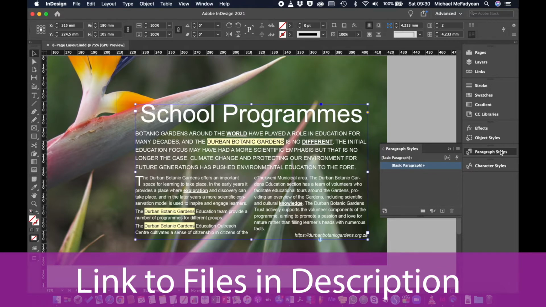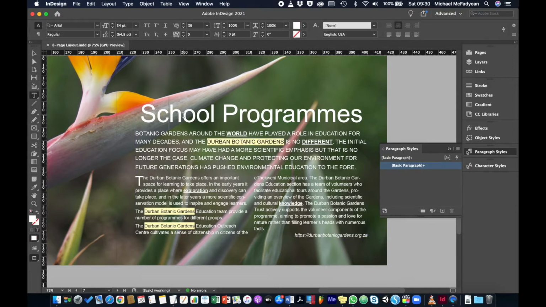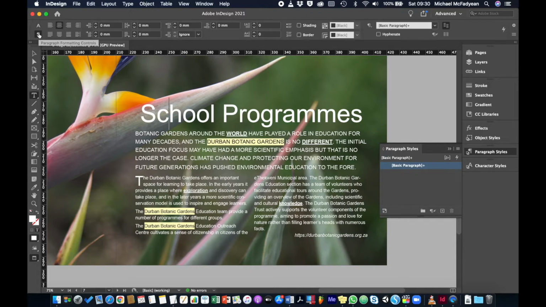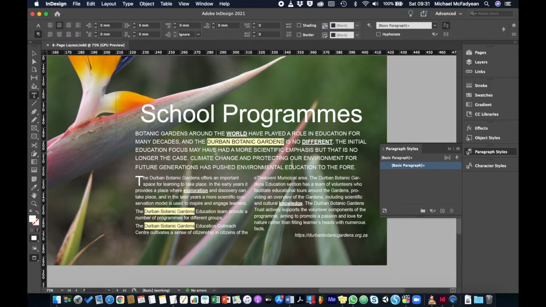Now, paragraph styles is much more likely to be the one that you use more often because it includes character styles. So when you make a paragraph style, if I take my type tool and click in this heading here, not only are you recording the paragraph formatting that you've included in that paragraph, but also the character style, in other words, the font size and all of that stuff. So paragraph styles are more useful in terms of formatting whole pieces of a document.